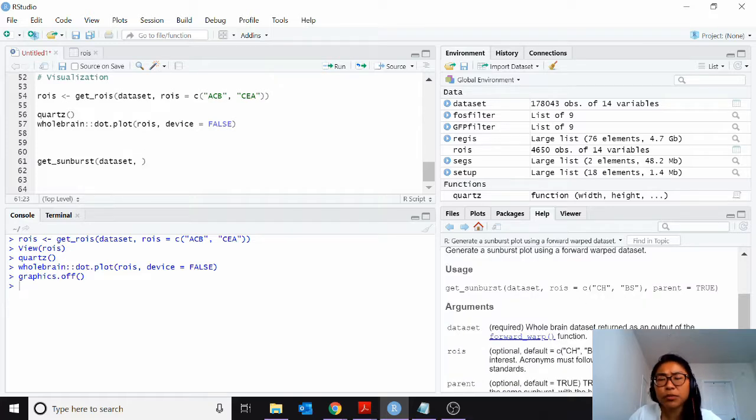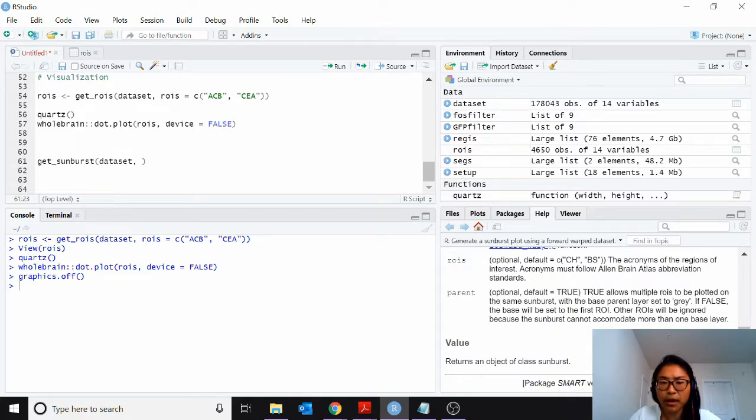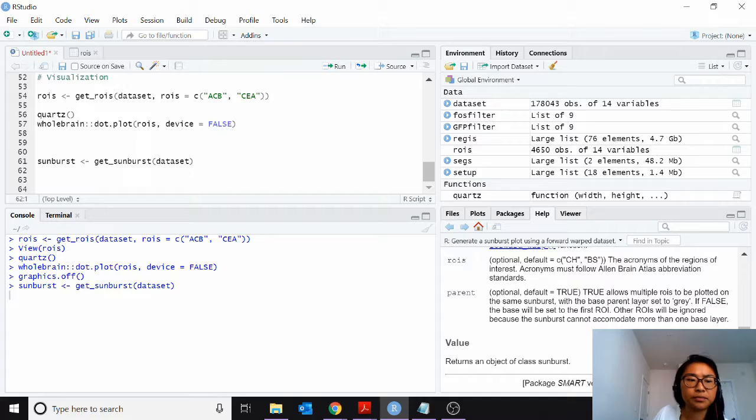And I'll explain what the parent argument is. Probably better if I show you by plotting a sunburst first. But you can see that the value returned from this function is a sunburst object. Right? So let's just set this to a variable that we labeled sunburst. Okay, and we're going to run it. This might take a little bit of time. Shouldn't be too long.